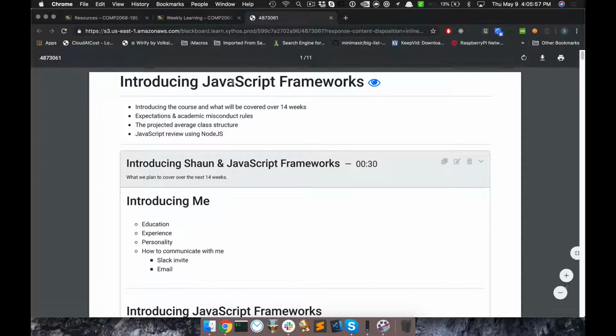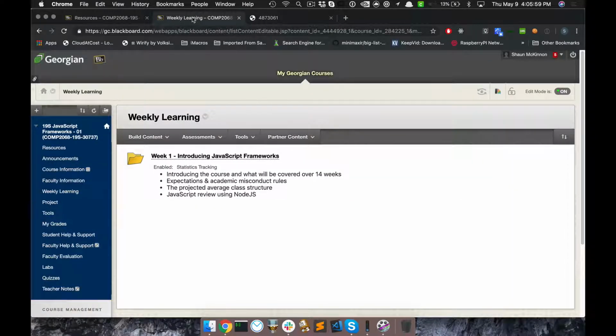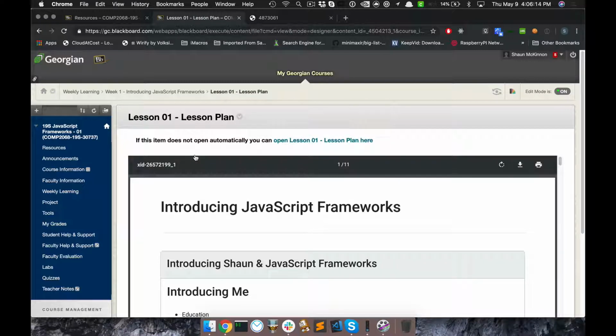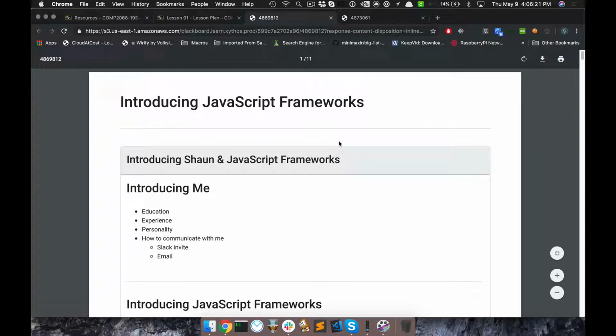But that being said, you can find this under Blackboard, under your weekly learning. You'll see the first week is already there. You can just click into the folder. And you'll see the wonderful lesson plan is the first link at the top. Just go ahead and click that. It'll open up. And you've got the lesson plan there. So you know what? I'll do it with you. So we just go through it at the same time.